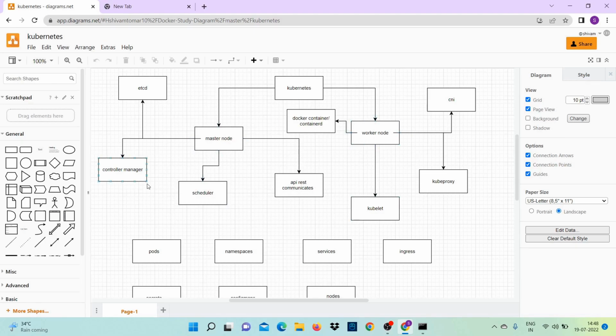So the scheduler is always scheduling things to the worker nodes. The control manager controls what is happening inside the worker node, what things die, what things have to be up. And the last, etcd, stores the key value pairs, which are used for taking the backup if we have lost the information on the worker node.